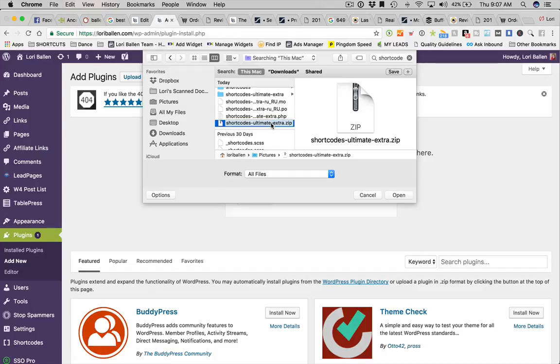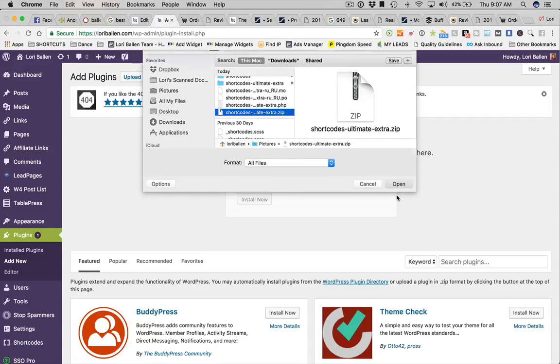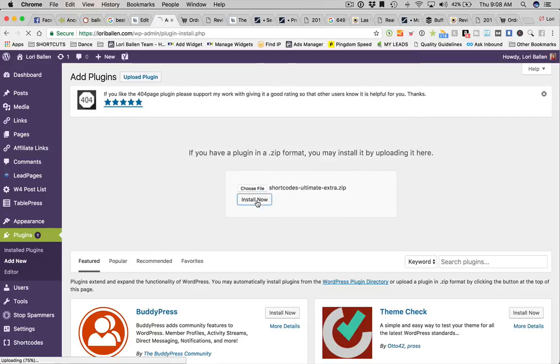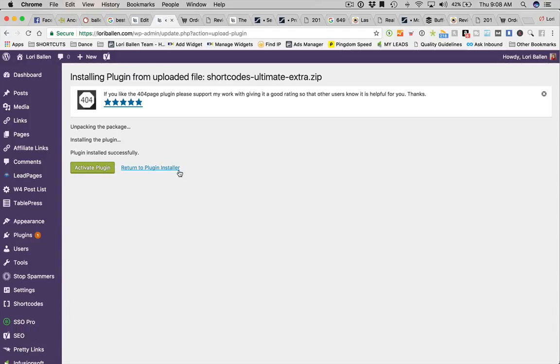So before you open it, expand that file, you actually want to browse for that zip file itself. Click open and install now. And it's going to go ahead and browse. And once it's uploaded, you just simply click activate plugin.